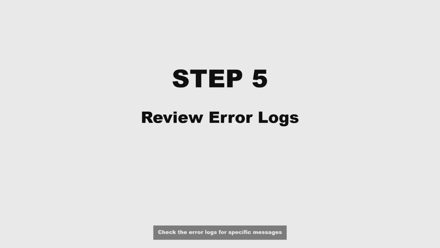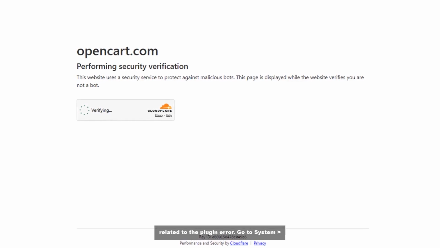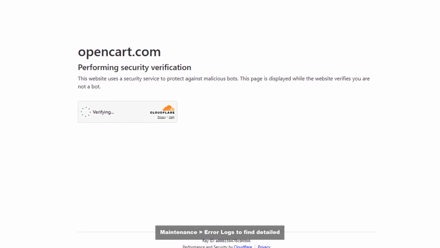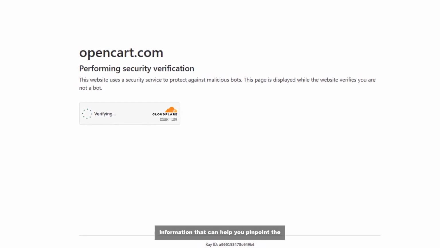Step 5. Review error logs. Check the error logs for specific messages related to the plugin error. Go to System, Maintenance, Error Logs to find detailed information that can help you pinpoint the problem.